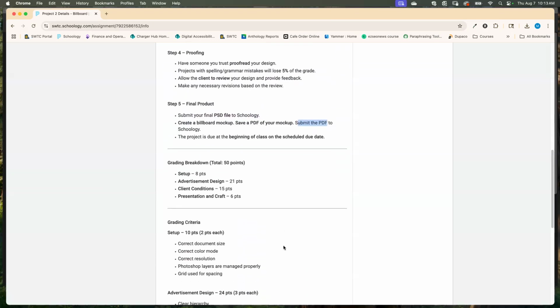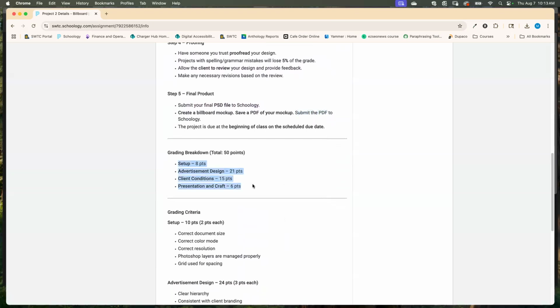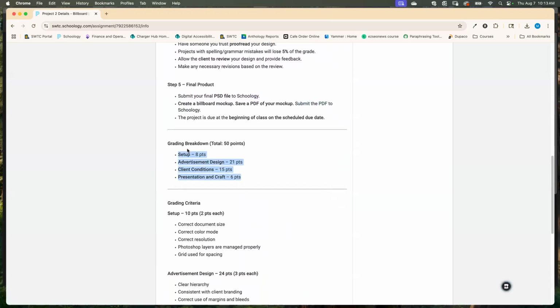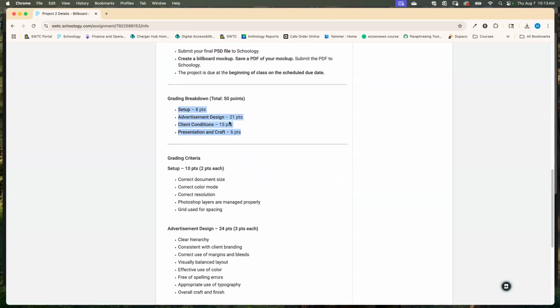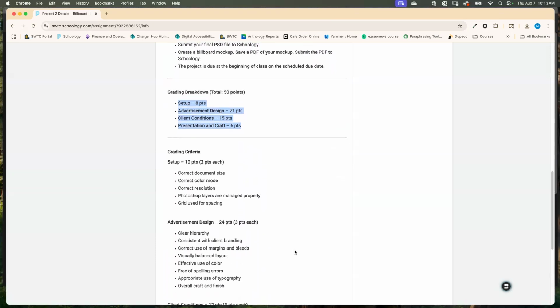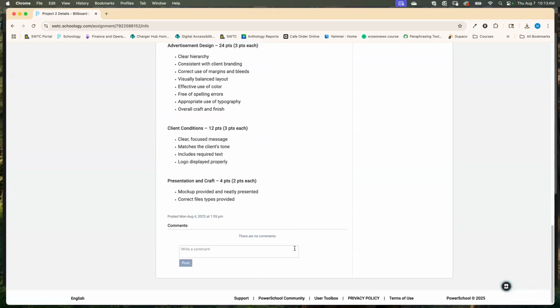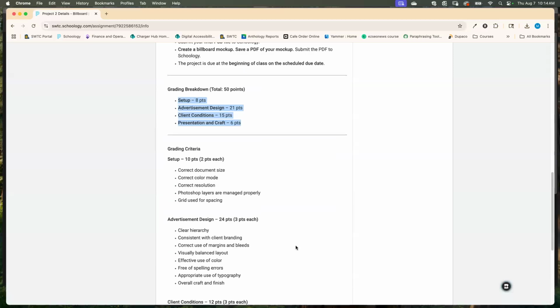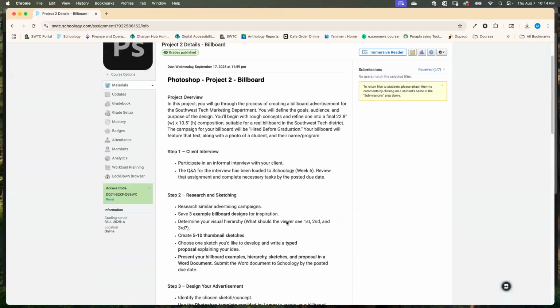Overall, this project is worth 50 points. You can see the breakdown for that. The file setup is 8 points, so that's pretty much using the Lamar template. So some easy points to attain there. Your advertising design, the overall design, is worth the majority of the points. Following the client conditions that the client set forth is the other big chunk of those points. You can kind of read through that and review some of the points attained there.